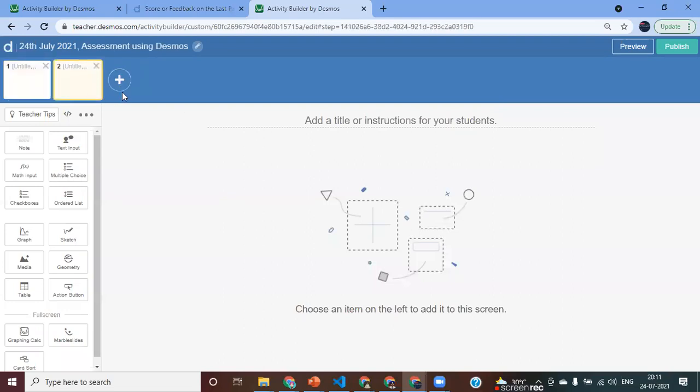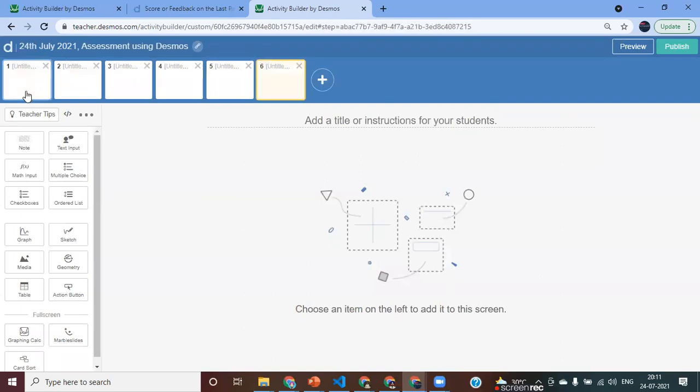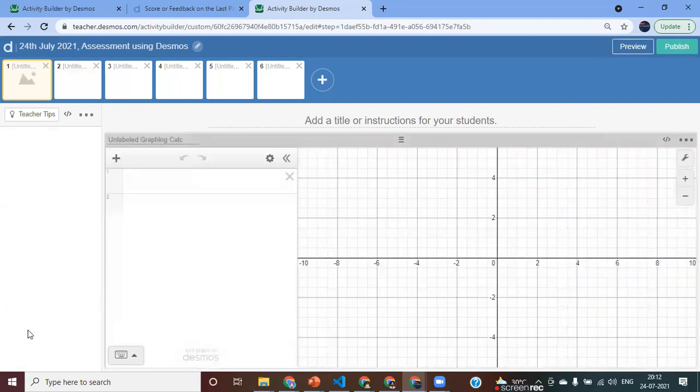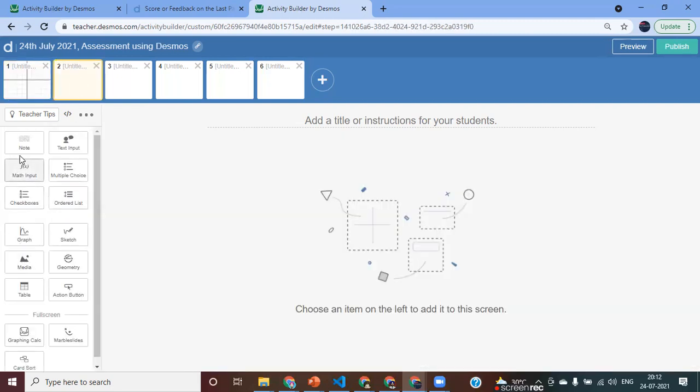So using this plus button, you can add slides, like screens, I would say. And then for each screen, you have 1, 2, 3, 4, 5, 6, 7, 8, 9, 10, 11, 12 tools or components, including these three. So total 15 elements which you can add on a screen. Out of 15, these three are only valid for full screen mode. Full screen mode means you cannot add other elements. That's why it's only for the full screen. So if I use the graphing calculator, I'm not able to add other components.